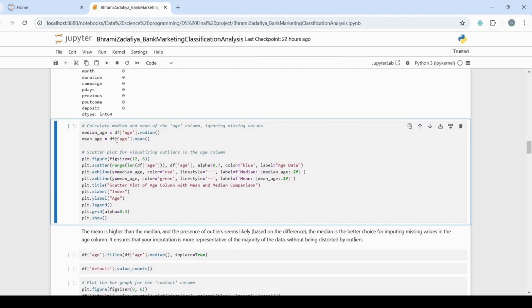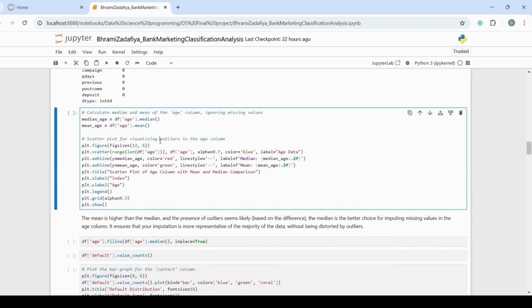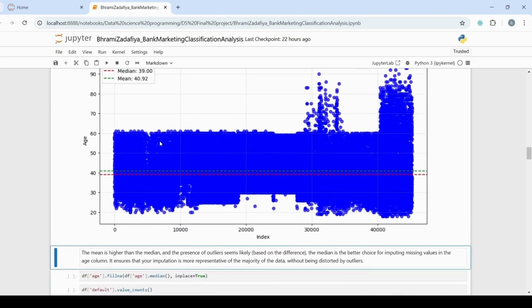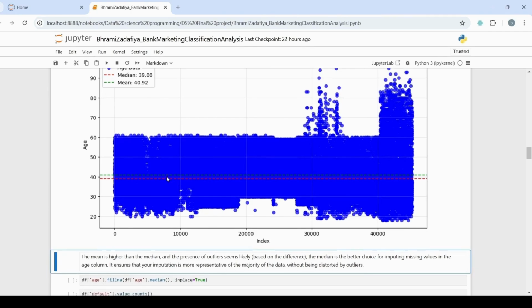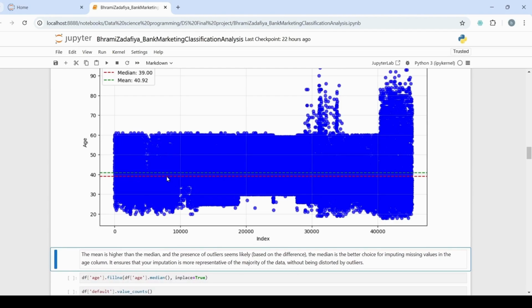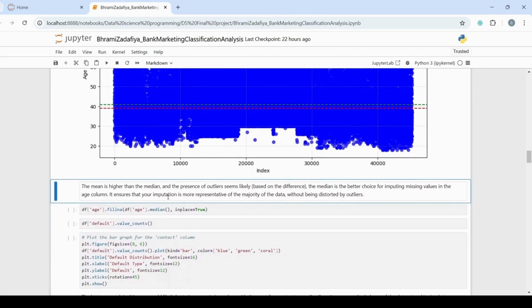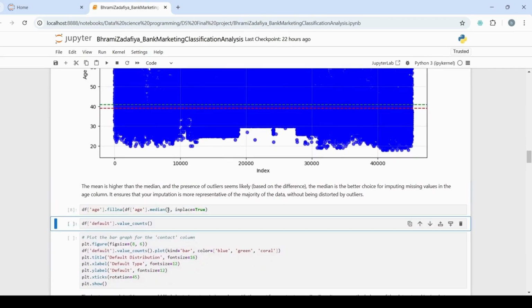So here I have used mean and median for the age column to see which is more efficient for our dataset. By plotting this graph, I can get to know that the mean is higher than the median. Let's see the graph. Here we can see that the mean has a higher value than the median, and the presence of outliers seems likely based on the difference between the mean and the median. Outliers can distort the mean. Imputing with the median will be more robust and better represent the majority of the data. Therefore, we are choosing the median for filling our missing data for the age column.